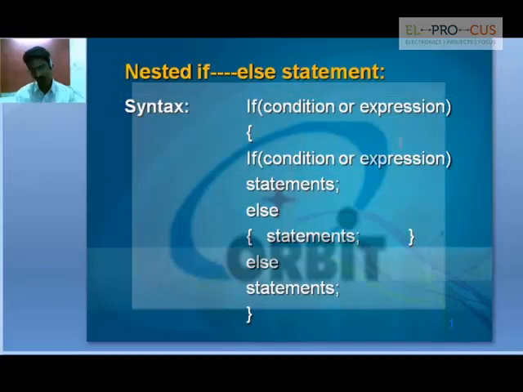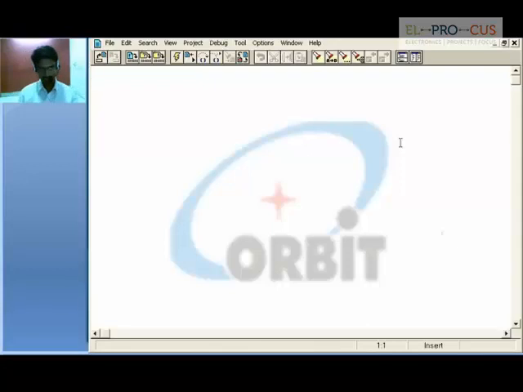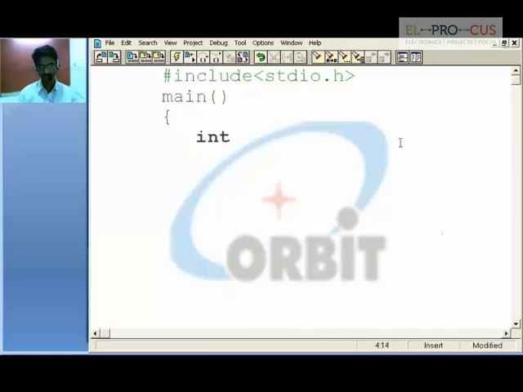For example, #include <stdio.h>, main function. Now in this, consider we have three variables a, b, c. I'll scan for them, comma &a, comma &b, comma &c.